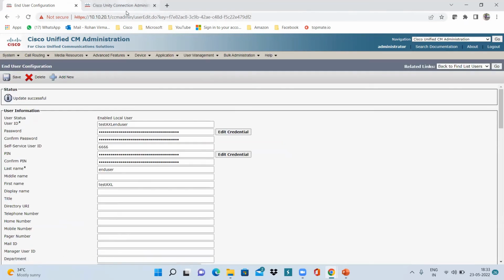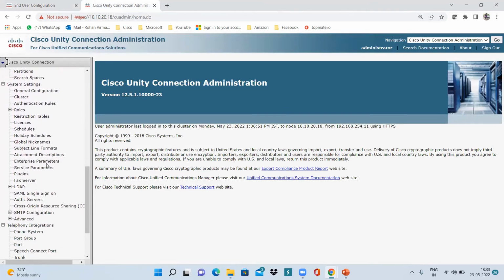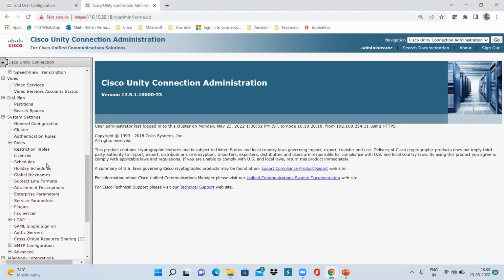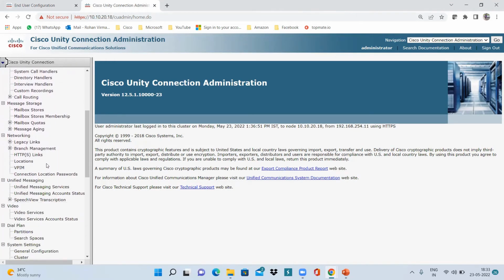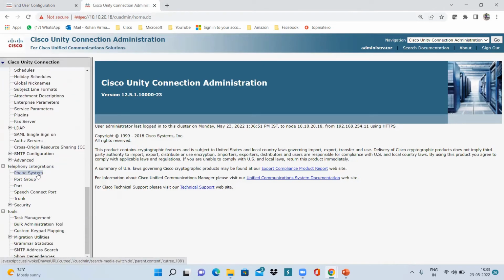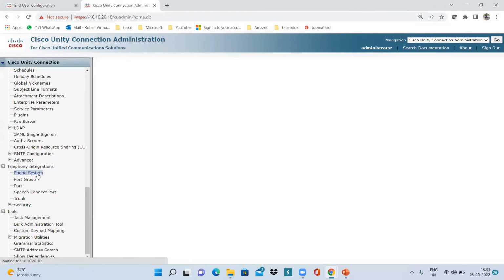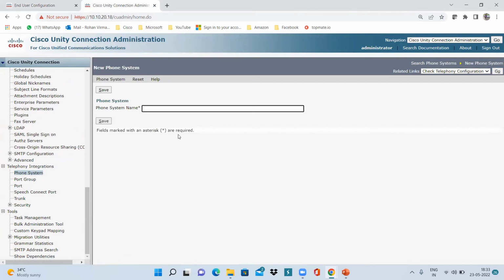Now I need to go back to the Cisco Unity Connection administrator. And for AXL, I hope you remember, we need to go to the telephony integration. Here I can see the telephony integration. You need to click on phone system. Here I will create a test AXL phone system, which I'm going to import later on. I'm going to add a new phone system, give the name as test AXL and click on save.